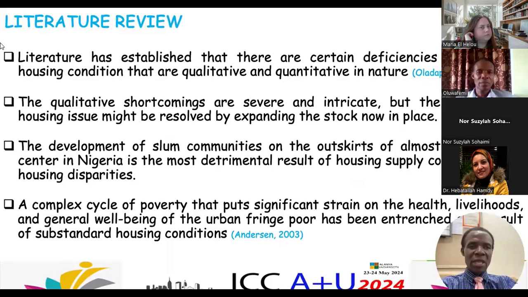in nature. The qualitative shortcomings are severe and intricate. Meanwhile, the quantitative housing issue could be resolved by expanding the stock that is now in place. Now, the development of slum communities on the outskirts of almost every urban center in Nigeria is the most detrimental result of housing supply constraint and housing disparity.